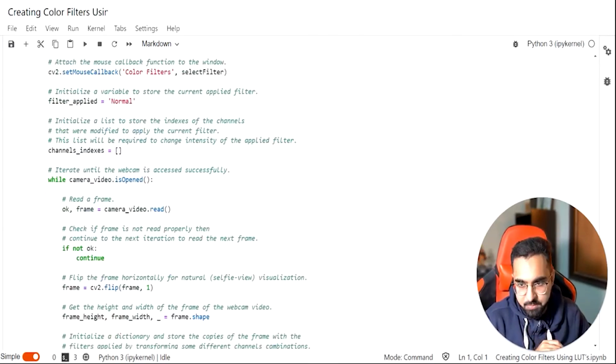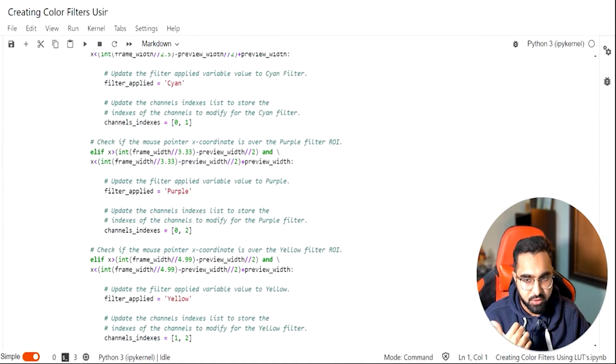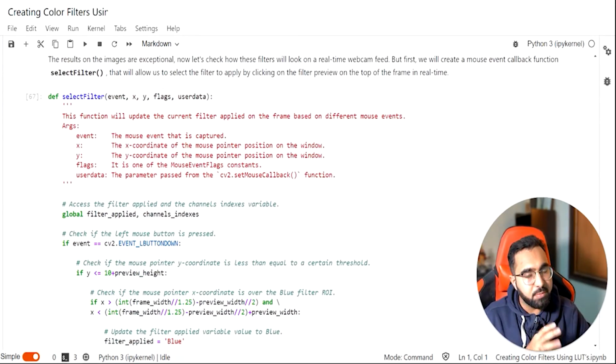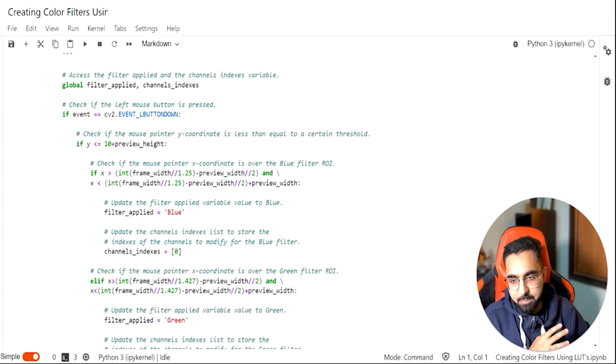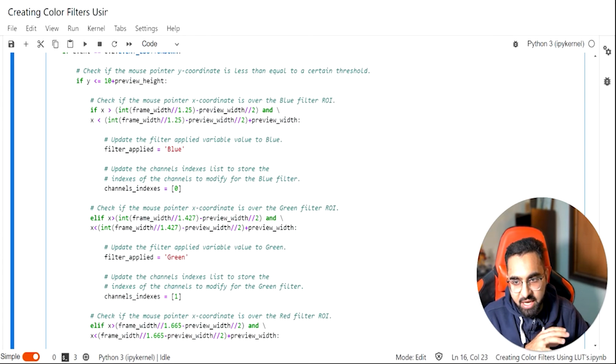And the code is pretty simple if you have understood what I've just explained in this tutorial, and you've also understood the previous mouse and trackbar usages. So it's almost a repetition of that. What's happening here is I'm checking to make sure the left button is clicked, and if it is, I'm checking in which area it has been clicked.